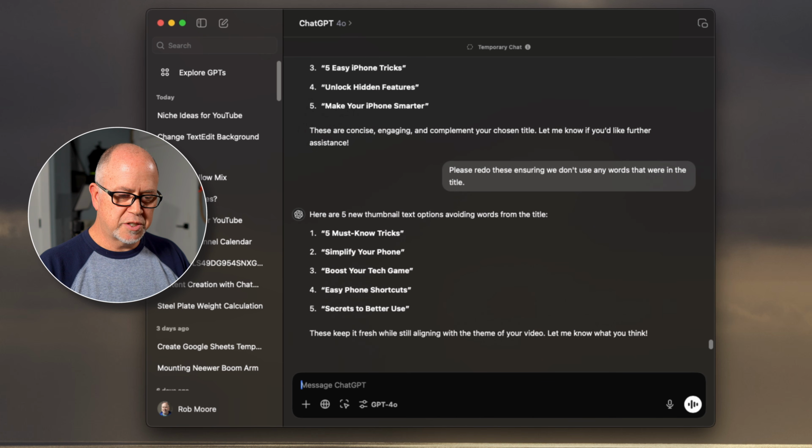5 must-know tricks. Simplify your phone. Boost your tech game. Easy phone shortcuts. Secrets to better use. Now, again, you can reuse some words, like iPhone might be a word that you put, but maybe not. You probably don't need the word iPhone on your thumbnail if you're going to put a picture of an iPhone in your thumbnail. Okay, so just things to think about like that.